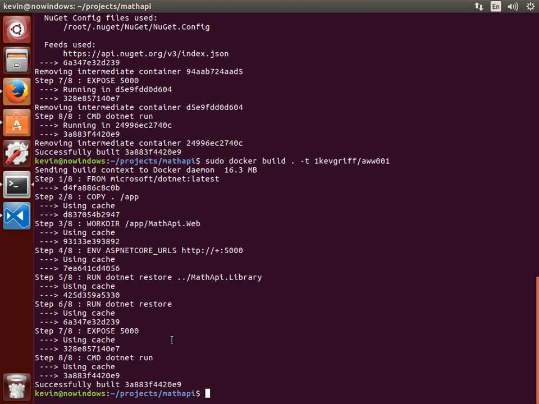Now, there are a lot of theories for how to properly optimize a Dockerfile. I'm not going to talk about any of that, but there's a lot of room for improvement in this Dockerfile. For now, I'm just trying to show you how everything kind of fits together. The next thing I want to do is run or create a new container based off this Docker image.